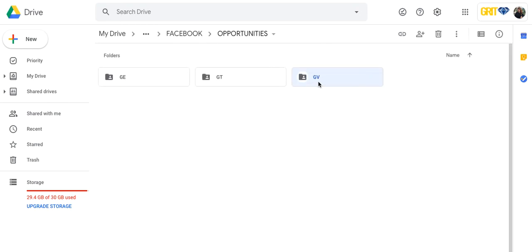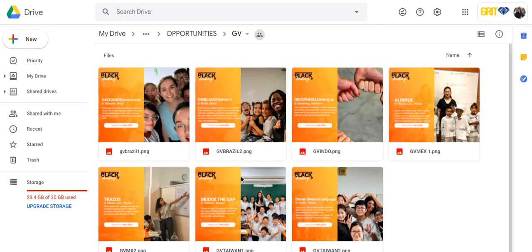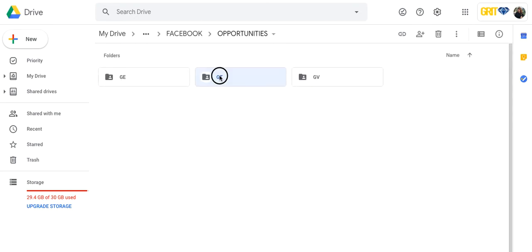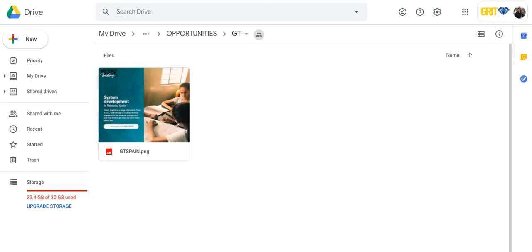For GV, we have all of these that you should also be posting on your personal Facebook. These are Facebook posts, so please, I don't want to see them on Instagram or anywhere else. And for GT, we just have the Spain opportunity.